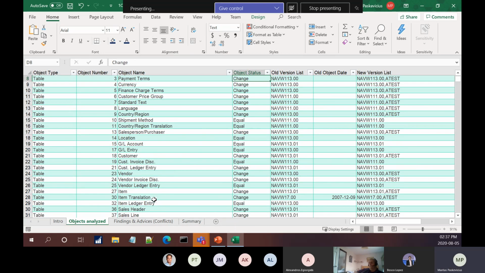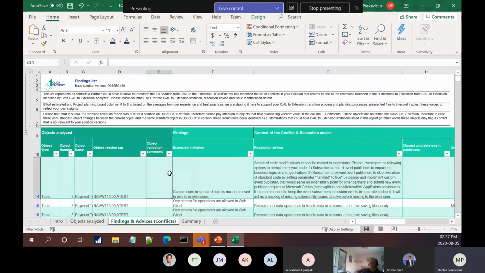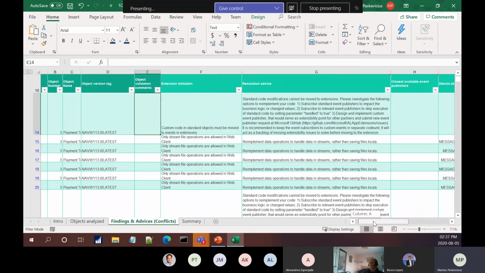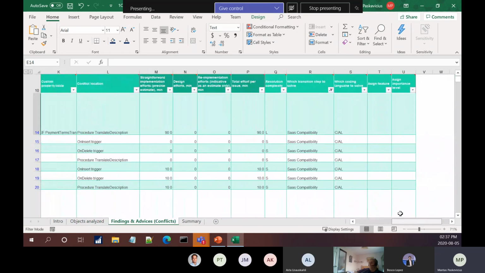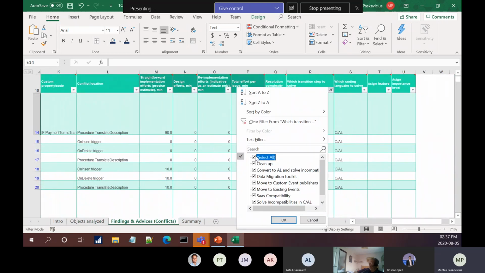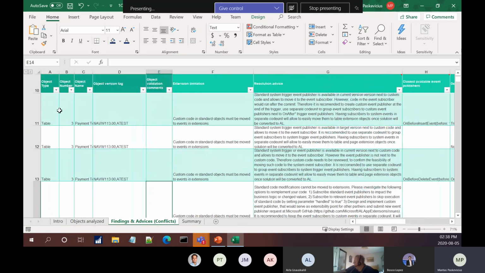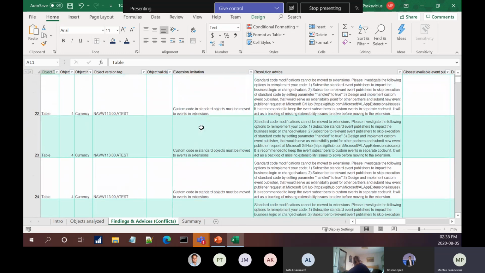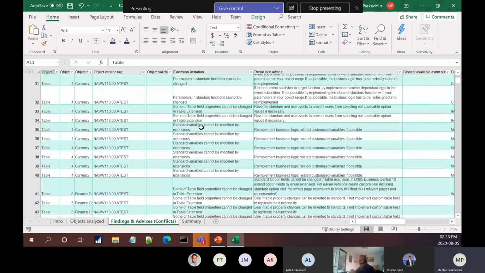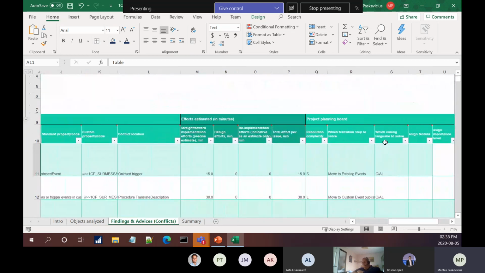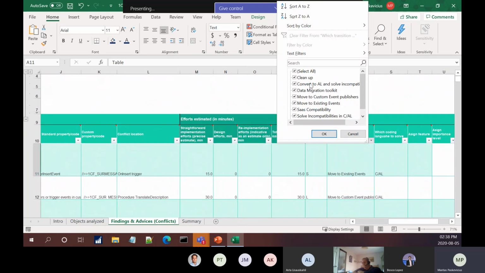The next part is the findings and advice. So in the findings and advice page, and I think I have already filtered some parts, I'm just going to select all, are all the changes or all the conflicts that we at One-Click Factory identify when moving a solution from CAL. So for example, if we take a look at any of these solutions, let's just filter this out through a specific transition step that we have talked about before.